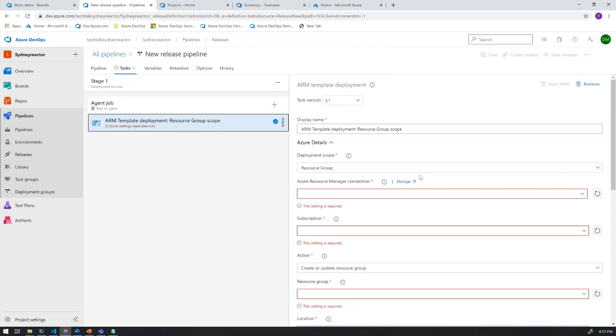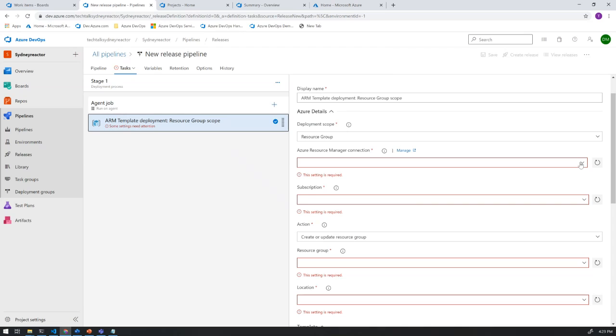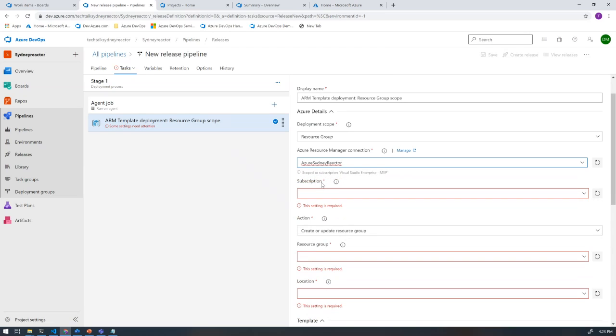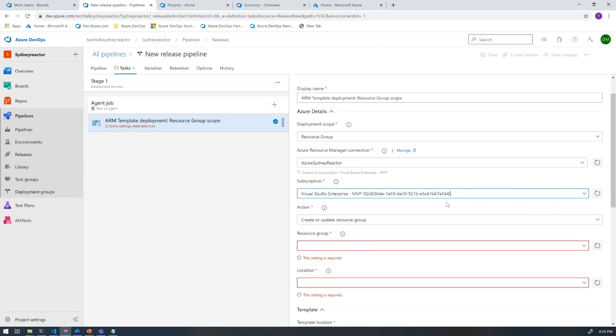When I configure this task, I need to use my service connection. In my case, I created an Azure Sydney Reactor connection, so this is the service connection I'm going to use. I can see the subscription. There is one subscription underneath this service connection. If I want, I can manually add the service connection to multiple subscriptions, and then I would be able to choose any of those. I've only created the service connection to one subscription, so I can only see that one.